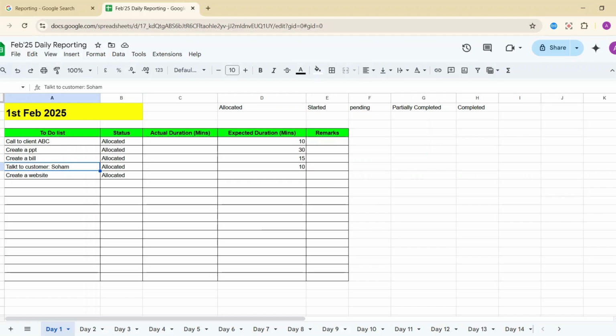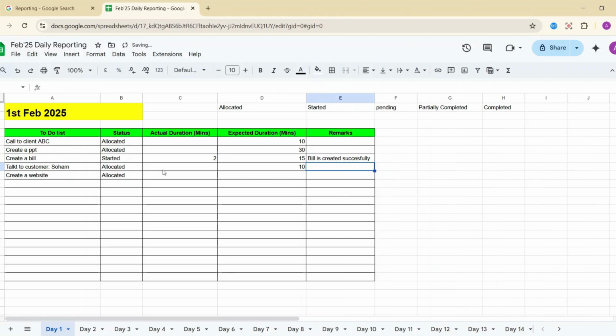Let's say Rahul is the person. He is interested in starting work number 3. So what he will do is write here "started." Then he started, prepared the bill, and took only 2 minutes. He will write 2. So the bill is created successfully. You will write any kind of remark here. After starting the work and completing it, he will write here "completed."